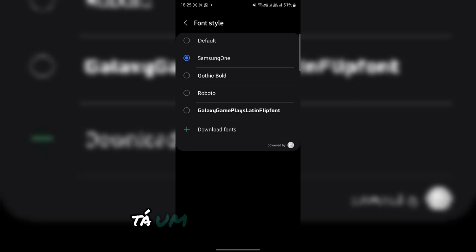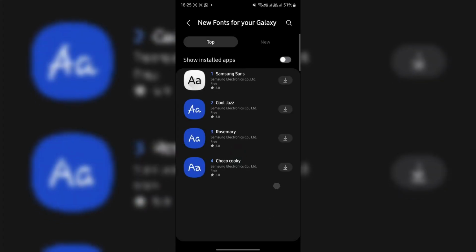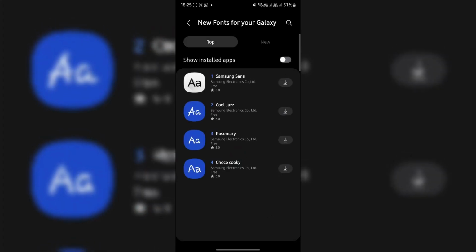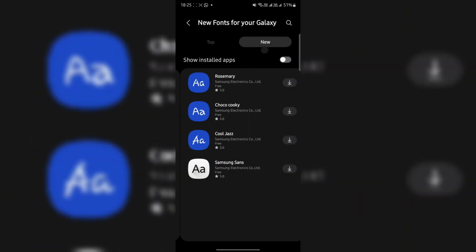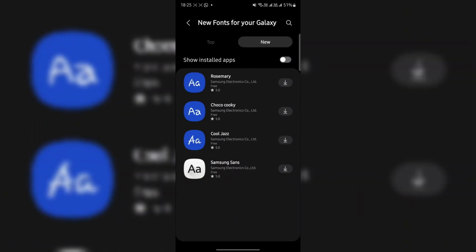Plus you can also download some fonts as well. Press downloads. Here there are some options. You can see here are some options of fonts.